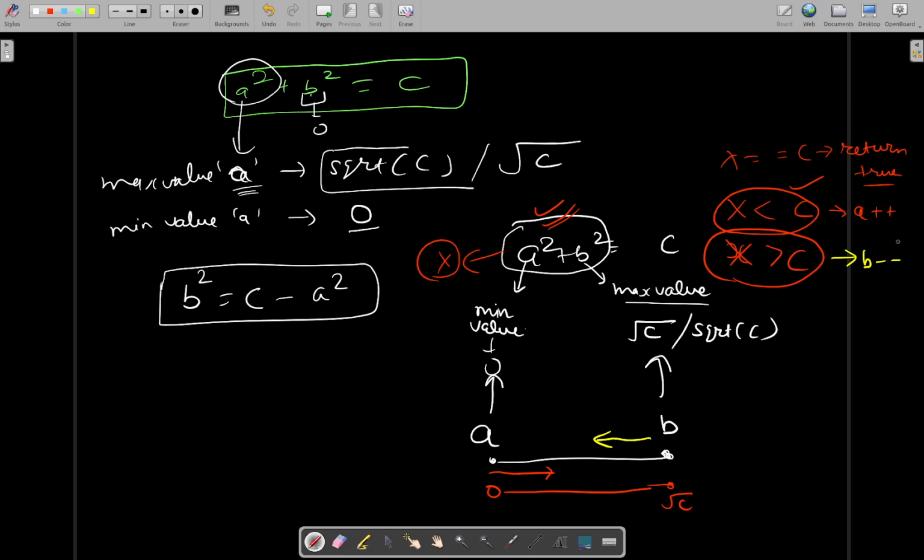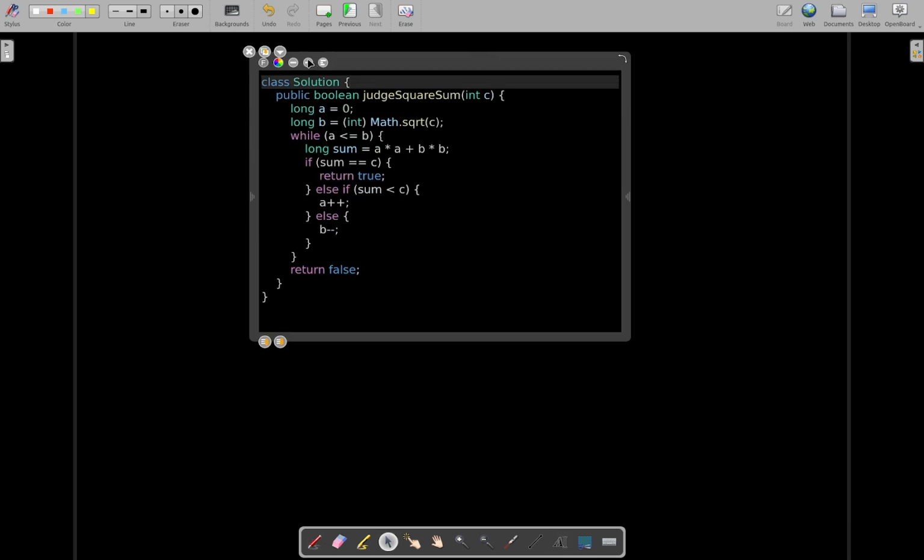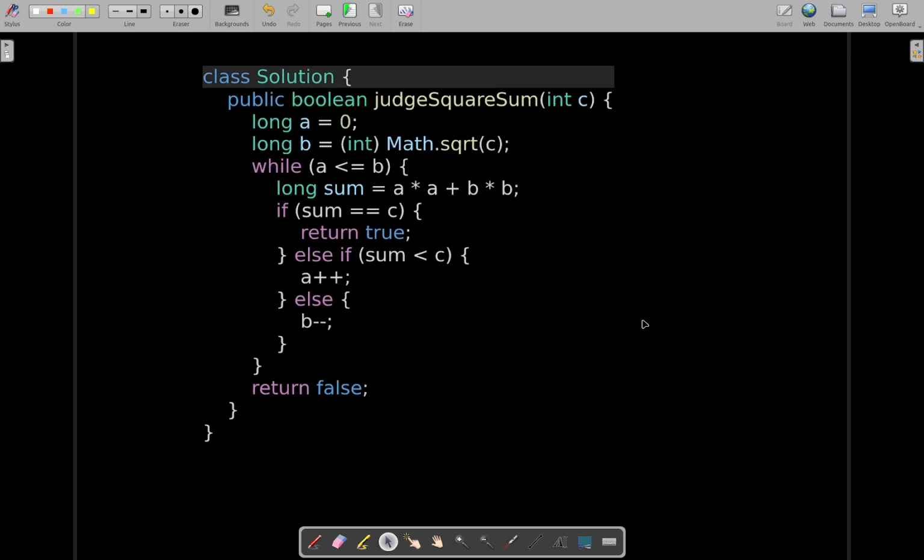Let's have a quick look at the implementation also. So this is the implementation. a's value will be starting from 0, and then b's value will be starting from the square root of c. This is a two pointer kind of approach. This is the first pointer and this is the second one. As we talked about the scenarios, we will evaluate those scenarios, and at last if the condition is not true anywhere inside this while loop, then you will return false.